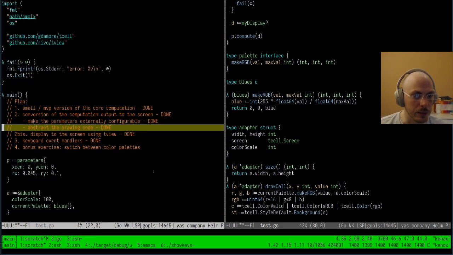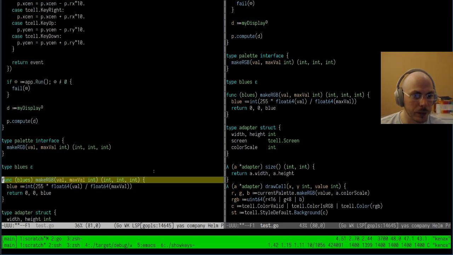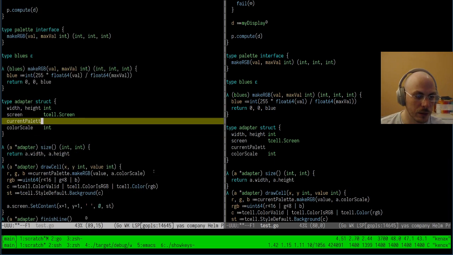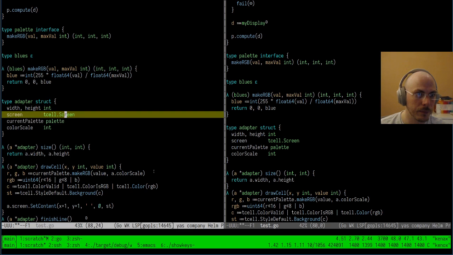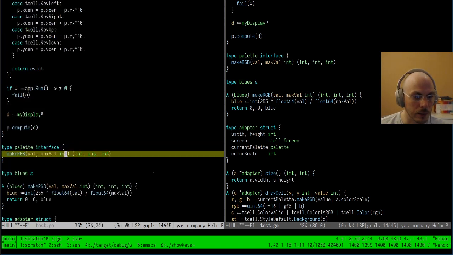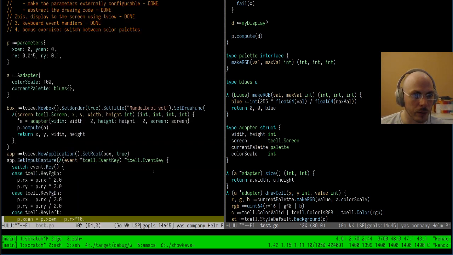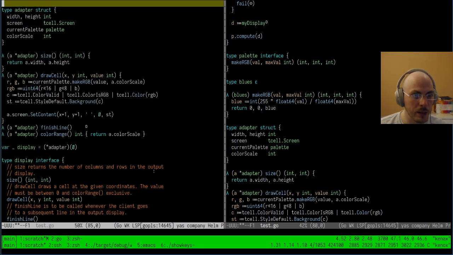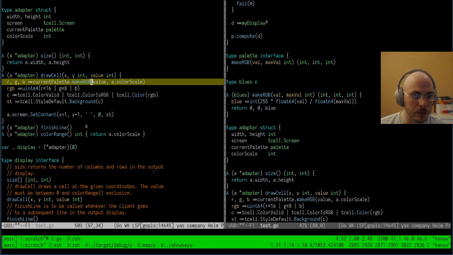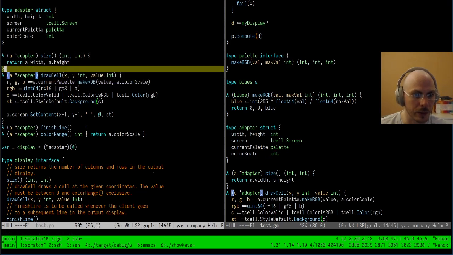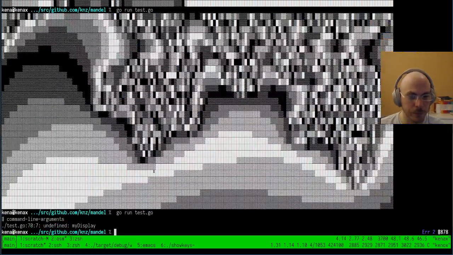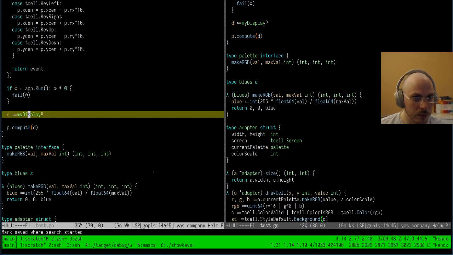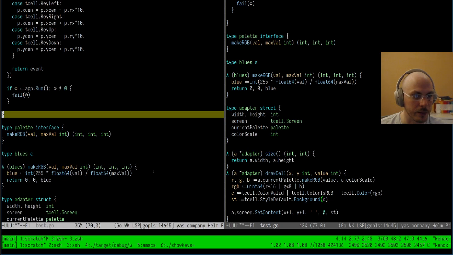It needs to be in the adapter. Where is the adapter? Adapter. And then we have our display. It's here with a.current palette. There we go. Still works. My display is still being used somewhere. Oh yeah, this code is dead. We don't need it anymore.